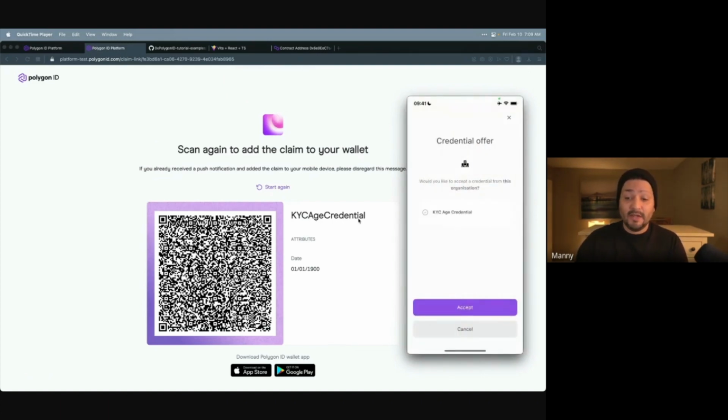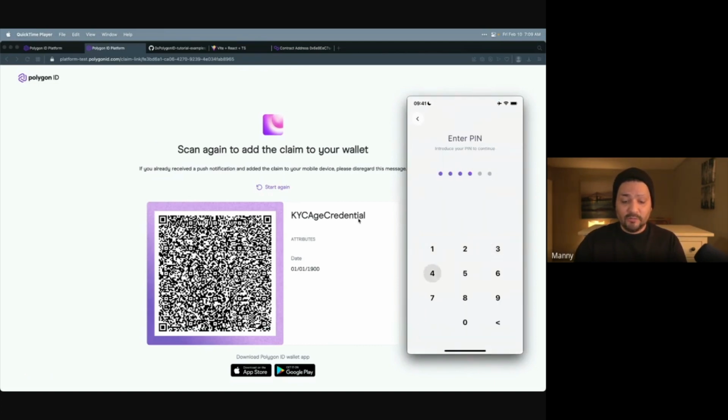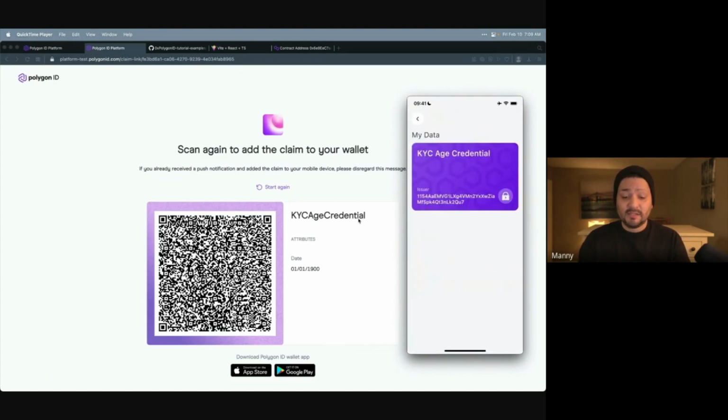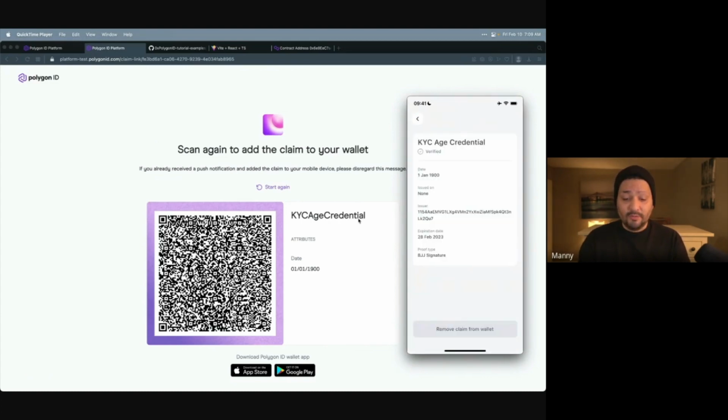So you'll see that now it's been prompted as the credentials. I accept it, enter my super secret password, and then I'm going to add the claim directly to my phone. So in the wallet, if we look at it specifically, we'll see that that claim exists, KYC age credentials, and we'll see that the date was January 1st, 1900s. And the expiration is for February 28th, 2023. So at the end of this month, basically. So we have it now stored.